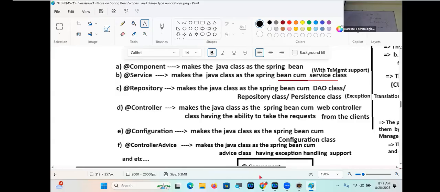Different layers means different classes, na? Those classes have some identity. One class, DAO, has persistence logic; one class, service, has business logic; one class, controller, has monitoring logic; one class, client, has presentation logic, right? While configuring them as Spring Beans, it is better to use the special behavior annotations rather than just a component. That's why these annotations are popular.